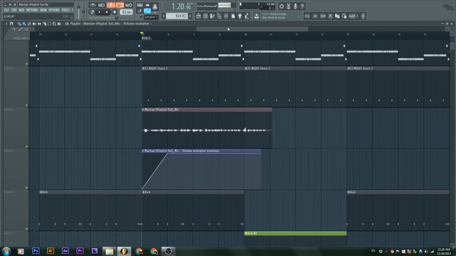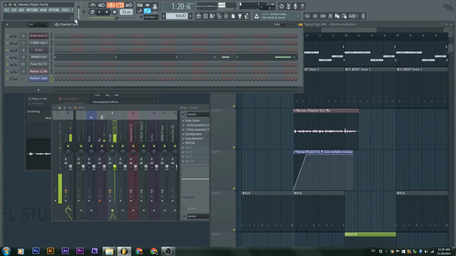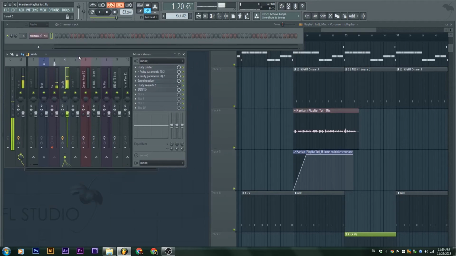So let's look at the mixer as well as the channel rack. Let's go into audio. So we have this one here. Notice that the mixer is not going to be adjusted and such.